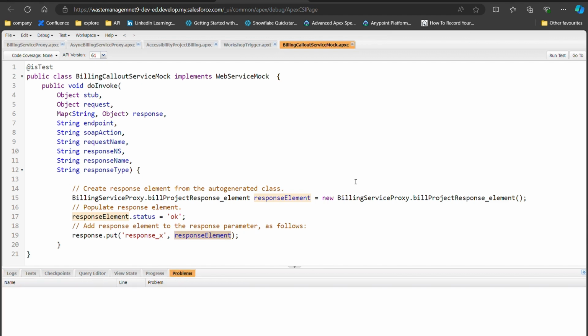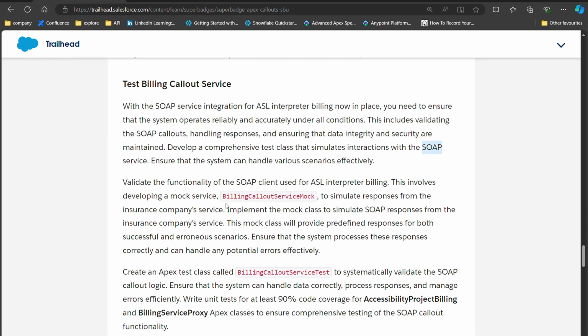No logs. No error. Sorry, no error. Okay. So as per the challenge, the first thing is done, developing a mock service.